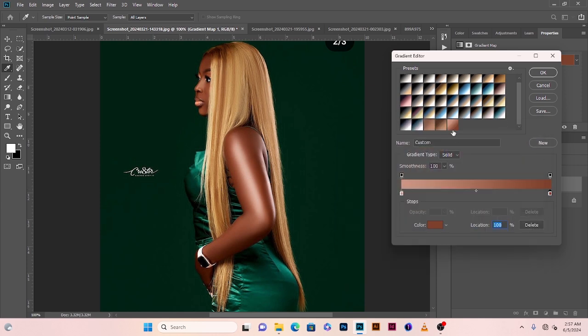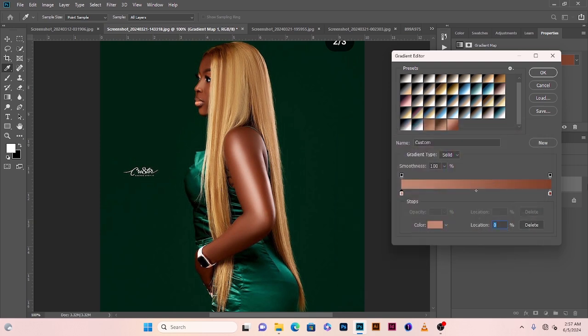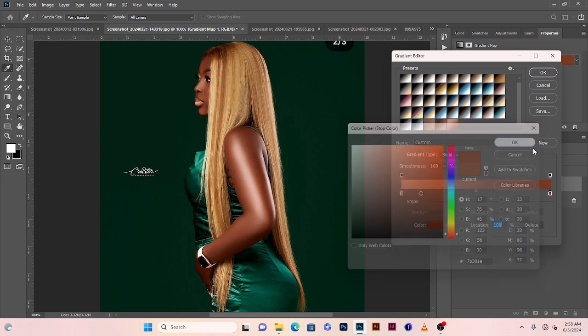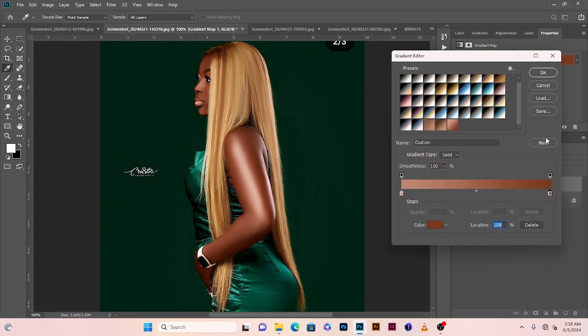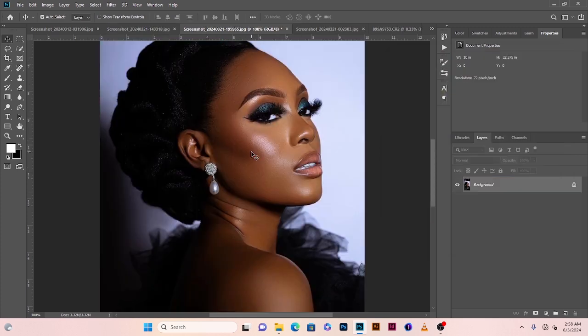Looking at this tone we have here, we are going to use another tone, a light. Let's take a light from somewhere here. Yes. Then we take a dark from somewhere here. Then we do new. It is what we have. Yeah, so we are going to do OK. Then we come down to another one here, which is another picture on its own.